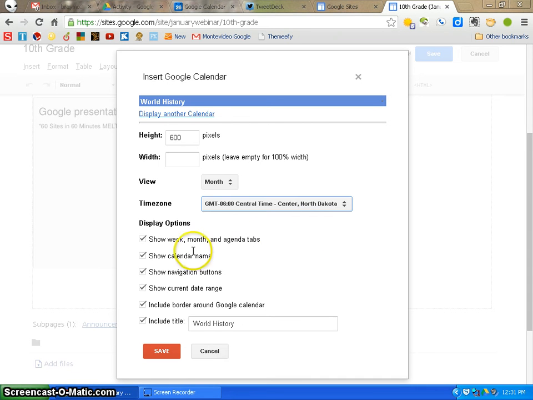Okay, and you can choose whether or not you want to show the week, month, and agenda tabs. That's always a good thing to leave on there. You can show your calendar name. That's fine. If you're doing multiple calendars, then you might want to take that off. Or excuse me, you want to include the title. You want to change your title if you have multiple calendars. You can keep that show calendar name. Show navigation buttons, show current date range. So you can just keep all those on, play around with them.